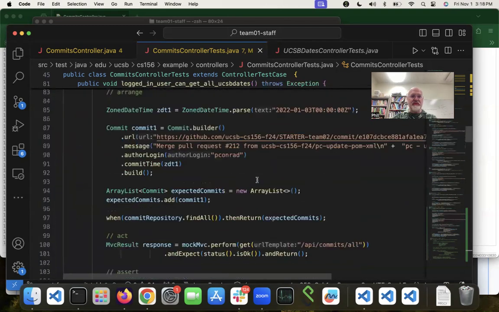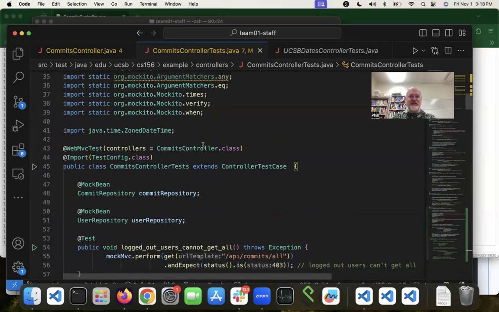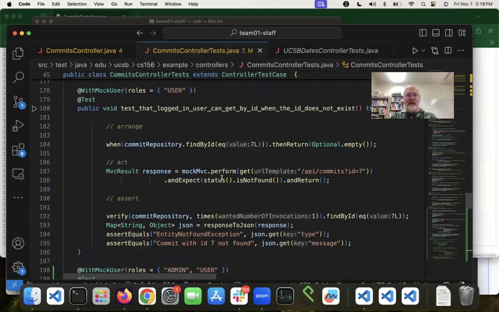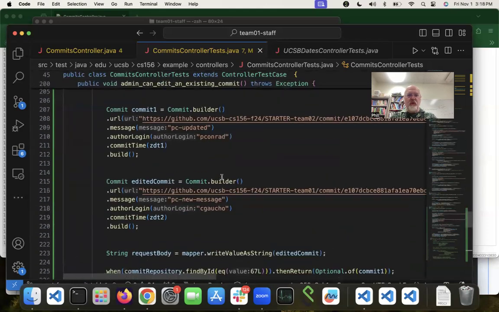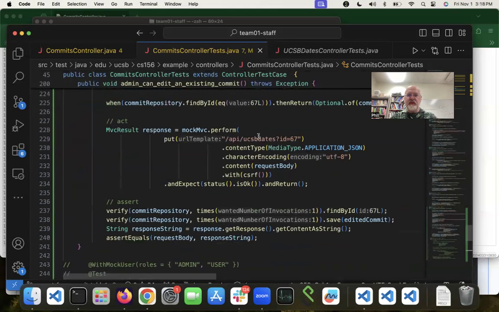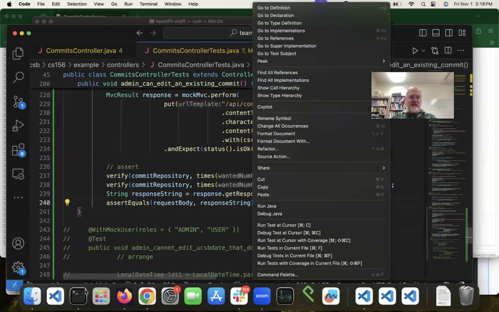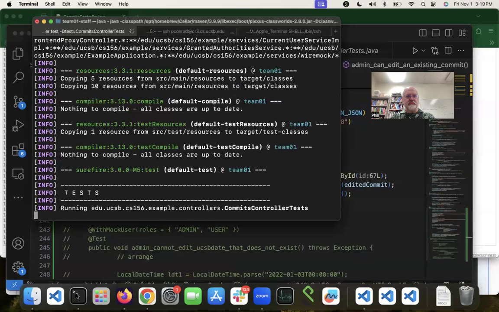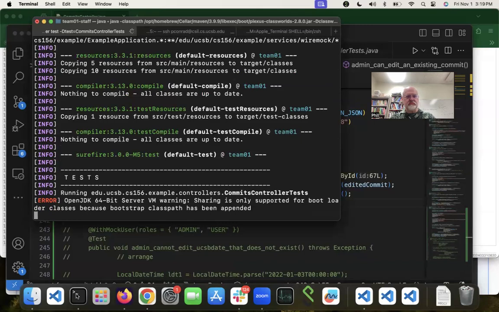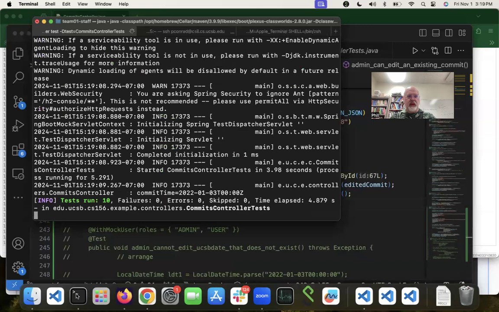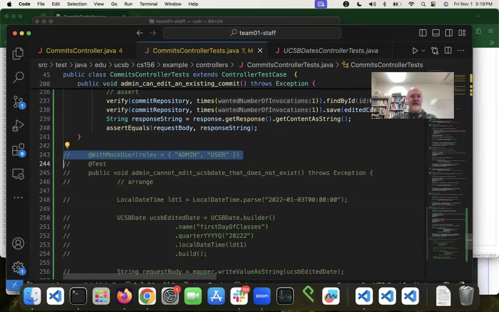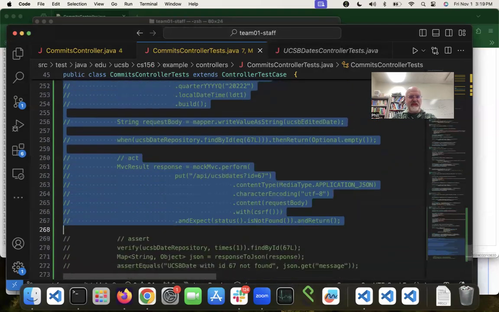And this is not testing the whole app. It's only testing this controller. So that's why we got a 404, because the URL is wrong. We don't want a URL of UCSB dates. We want API commits. So let's try running it again. And this time, success. So now we will go ahead and uncomment this last test.